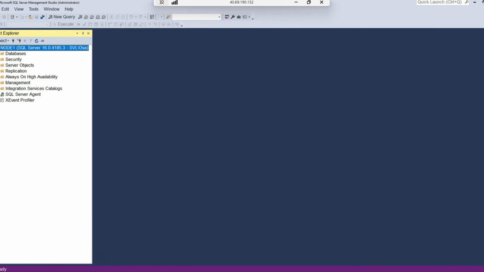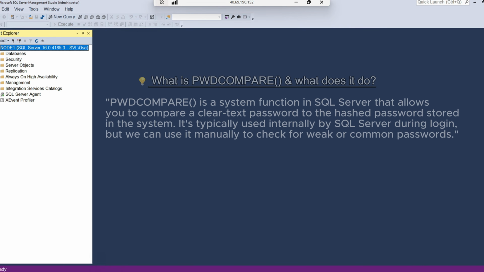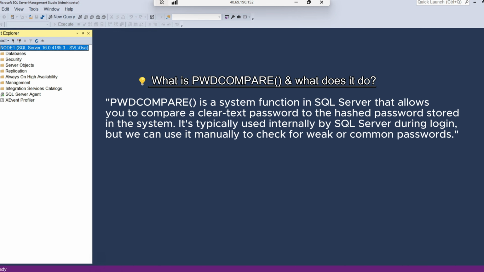The PWDCompare function, or password compare function, is a system function in SQL Server that allows you to compare a clear text password to the hashed password stored in the system. It's typically used internally by SQL Server during login, but we can use it manually to check for weak or common passwords or blank passwords, and that's what we're going to do.